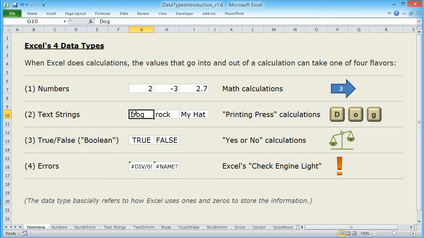This is a very useful data type. You're going to use this a lot in your calculations, and it's not that hard, but there are a few things that if you're new you might not know. So we're going to go over those and hopefully make them clear to you.